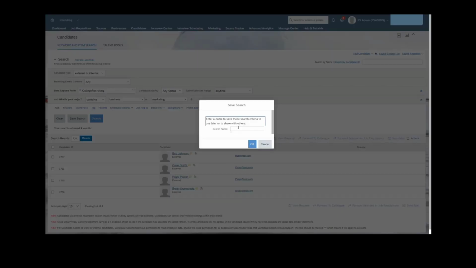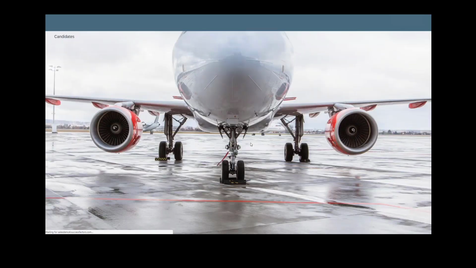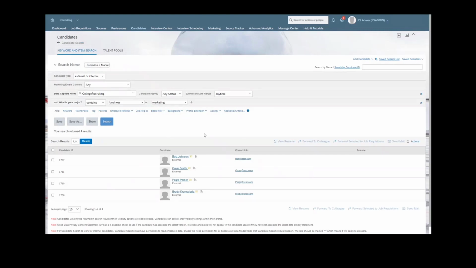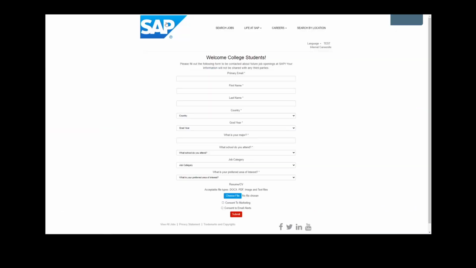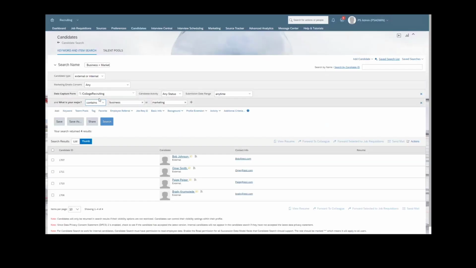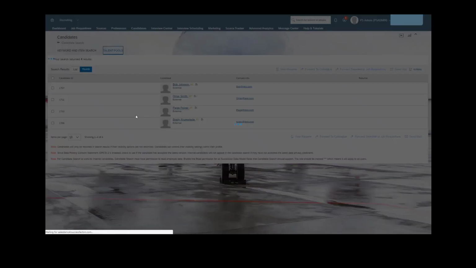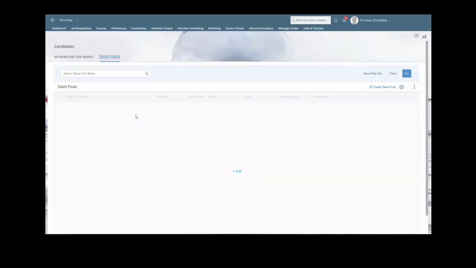So we could hit that save search. We could label this one business and marketing. We could save that. And then we will assign that search later on. But essentially, whenever a candidate comes through and fills out this data capture form, because we have this field reference there, and they're filling out either business or marketing as their major, those candidates would get automatically dumped into a talent pool once we assign that specific saved search to that talent pool.